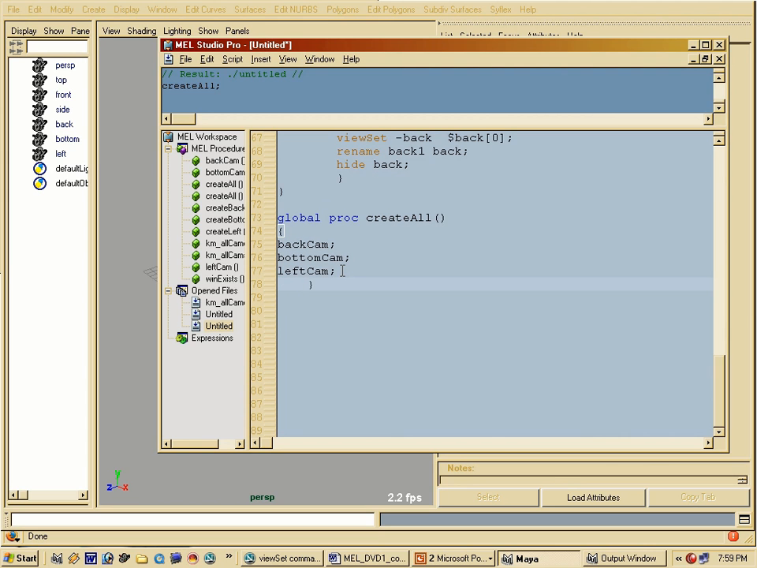What I'll show you next is how to create a pop-up menu. Not a pop-up menu, sorry. It's a confirm dialog, it's called. Confirm dialog is this.